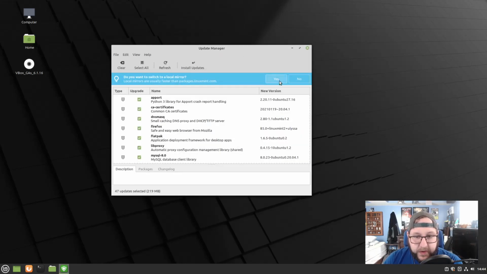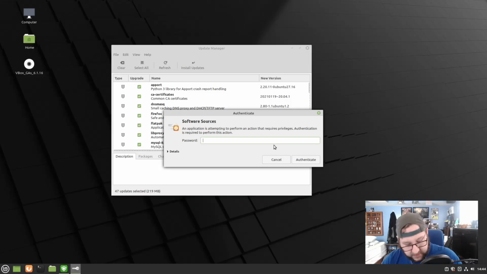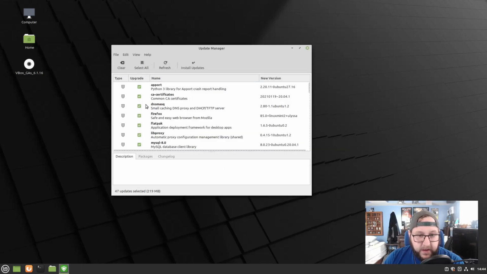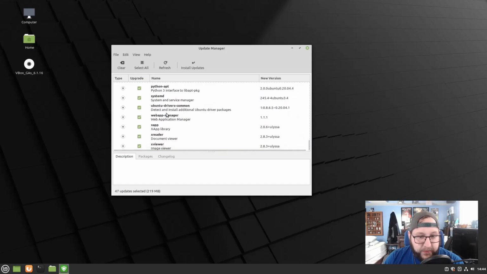You want to switch to a local mirror. Click yes. And all the local mirror does is it should get you a little faster download speeds. Looks like it's already using a UX mirror, so I'll be okay with that. And here, now you have all the updates that are available for your system.